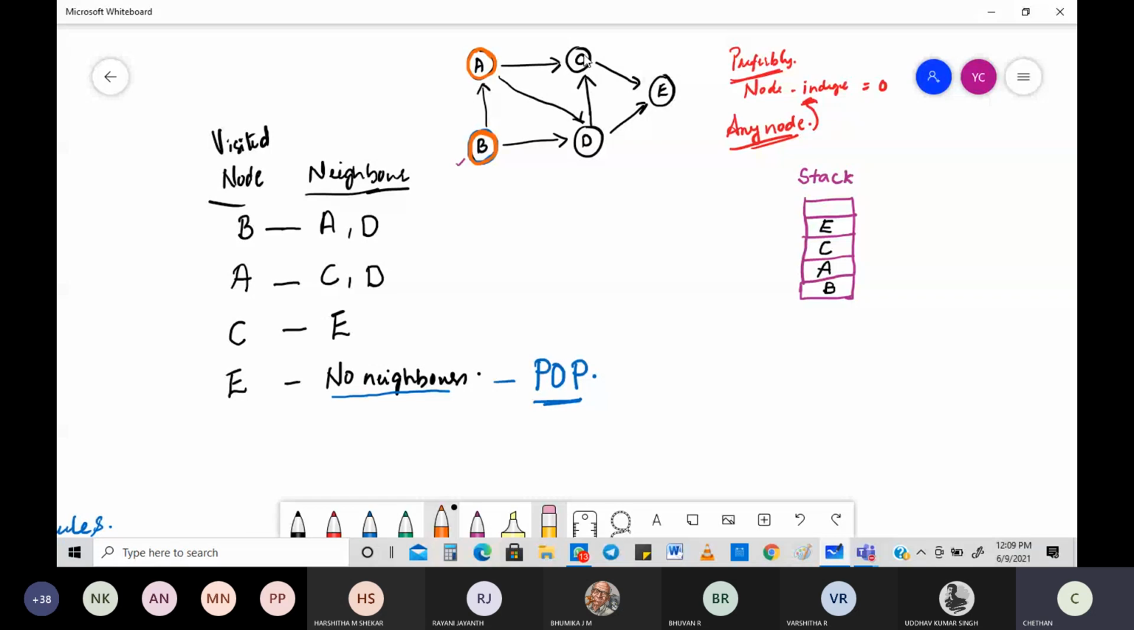So if we pop the elements from after E, the first element to be popped will be E. It will be popped. So now you can see E is popped out, so I need to take that out. I'll just take out E from here.